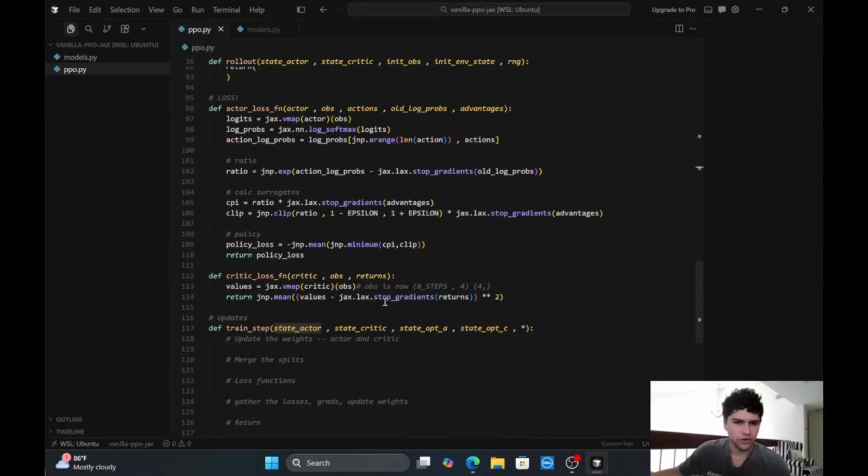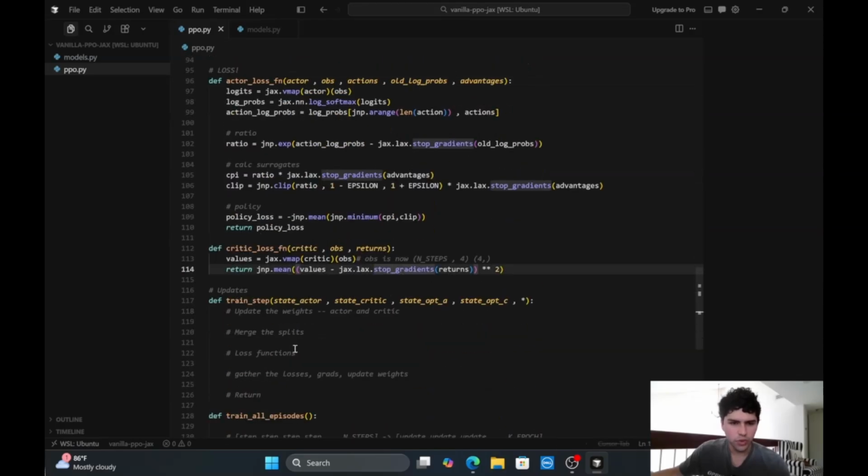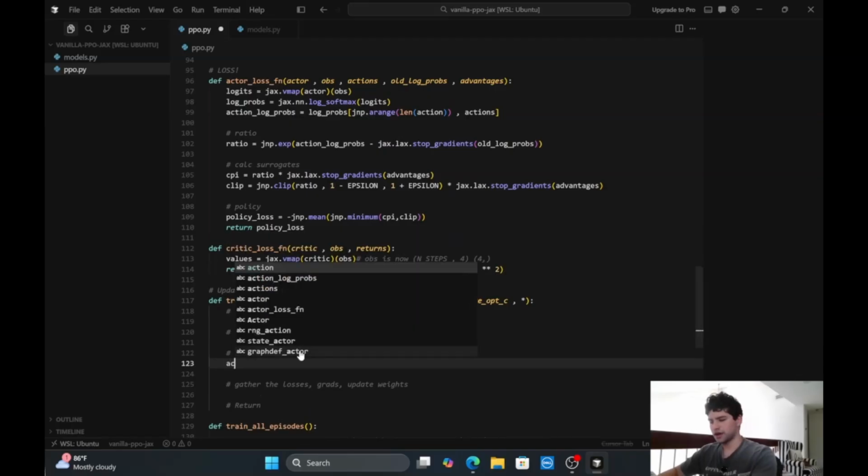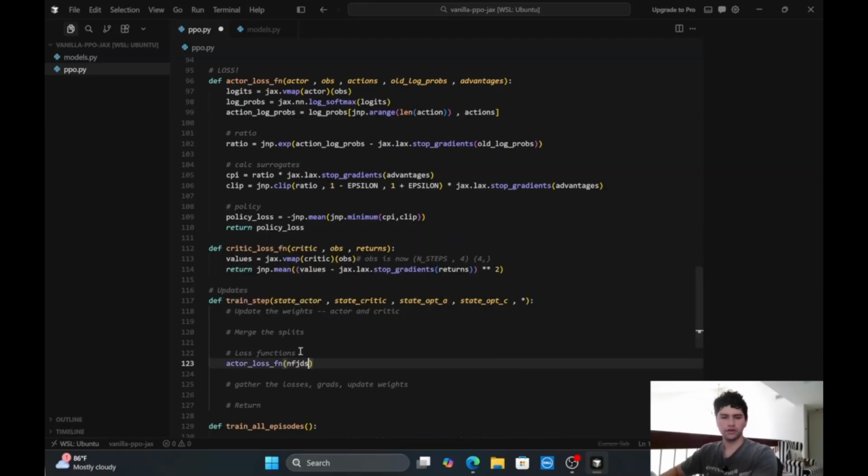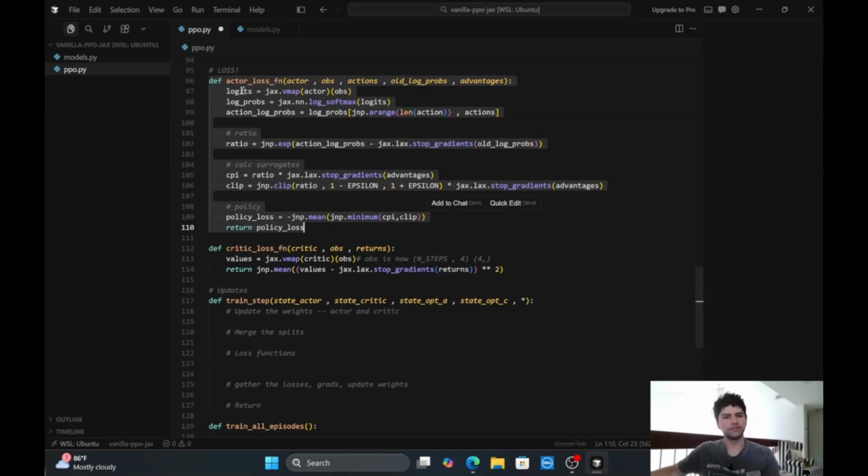Where are we? The actual loss functions. We can't just call the actor loss function on whatever, because apparently these are two different levels in the compiler. Truth be told, I don't understand this that much, and I'll have to study more JAX to understand it. But I think a good experiment would be just defining this inside of the train step. I think it has to do with how we merge our stuff.